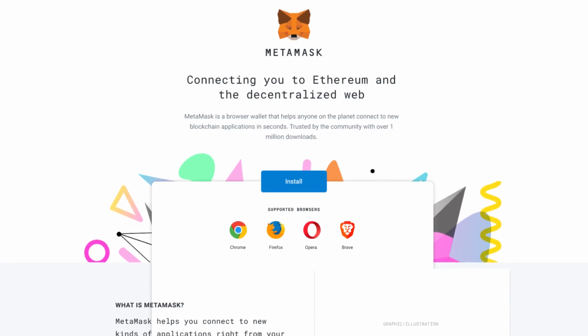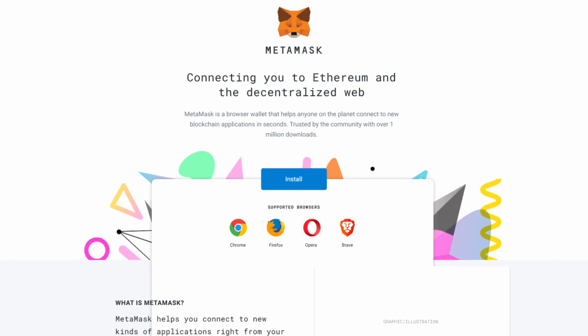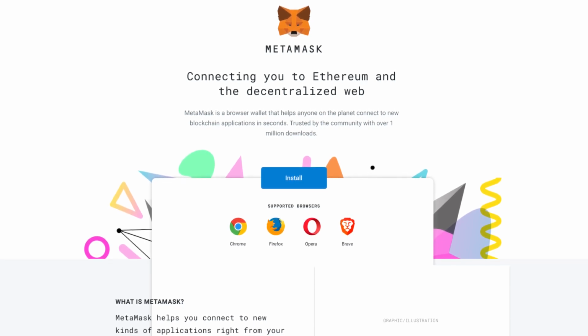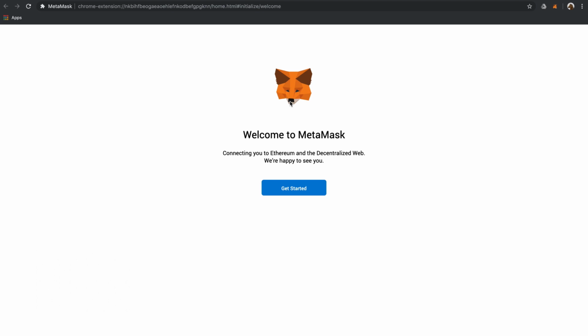your favorite browser. Browsers we currently support are Chrome, Firefox, Opera, and Brave. For this video, we'll be using Chrome. From the Chrome Web Store, click Add to Chrome. Once MetaMask downloads, you'll see our welcome page.